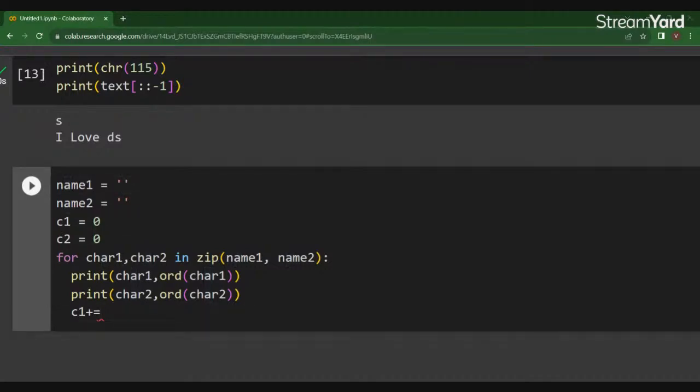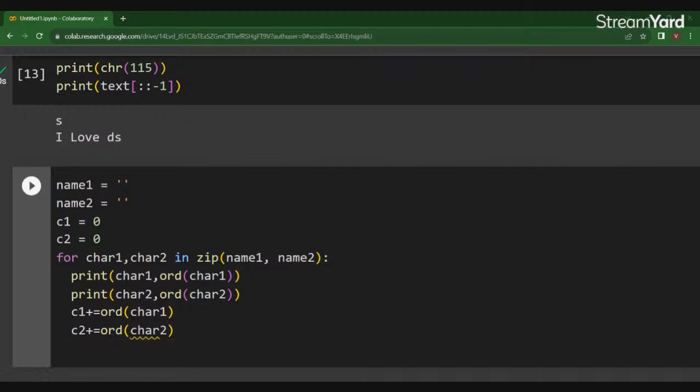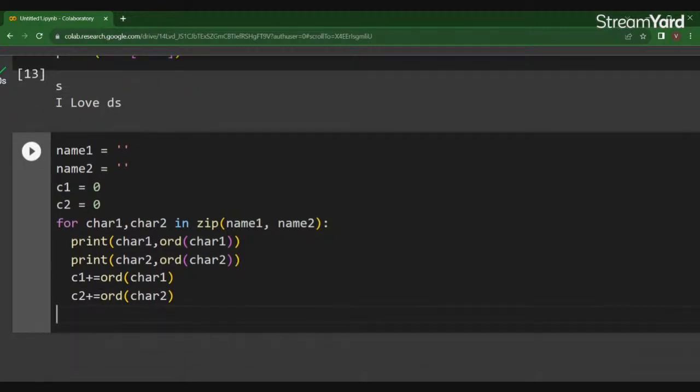C1 plus equals, how can we do that? We have to find the ORD of char1. This is the representation of the ASCII value. As well as C2 plus equals ORD of char2, right? Then we can print those values: print C1, comma, C2.